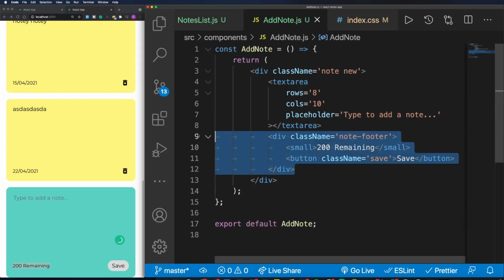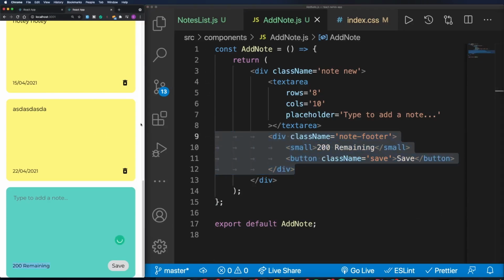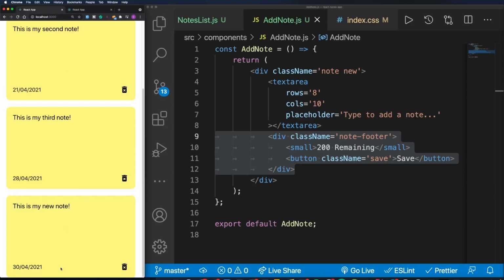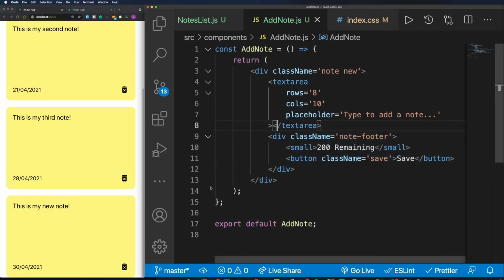Okay, so this looks to be our UI elements in place. Let's save and see what it looks like. So if we save, jump into our app, and it hasn't appeared. So let's have a look. Oh, we haven't rendered our AddNote component in our NotesList component.